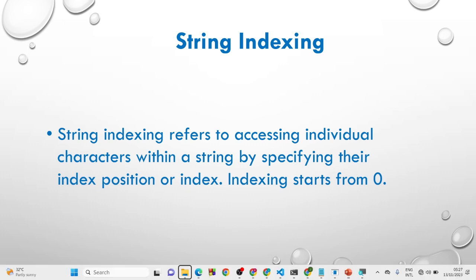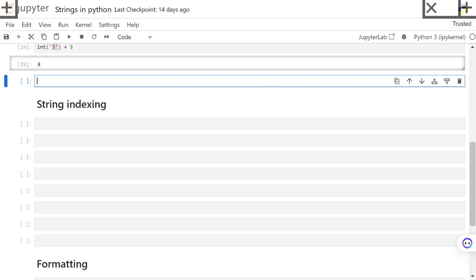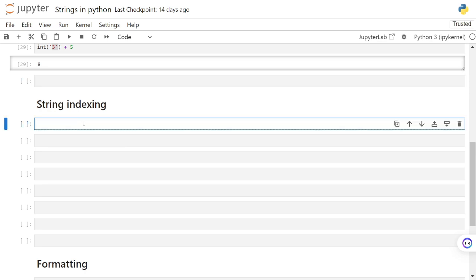So let's jump right into our code block, our Jupyter. Let's work things out. Let me just create a string. I will have this as a string, and I'll just say my name is John Mark. All right, so this is a string.